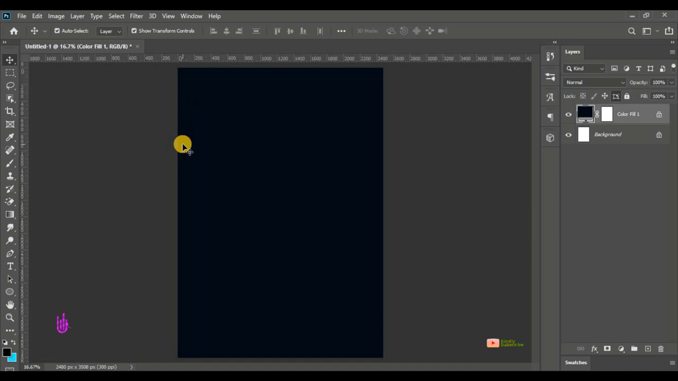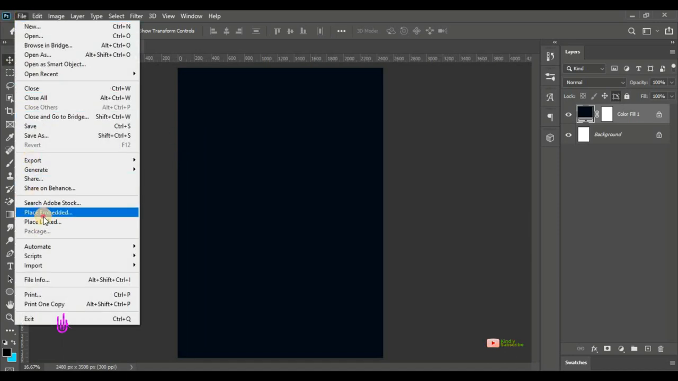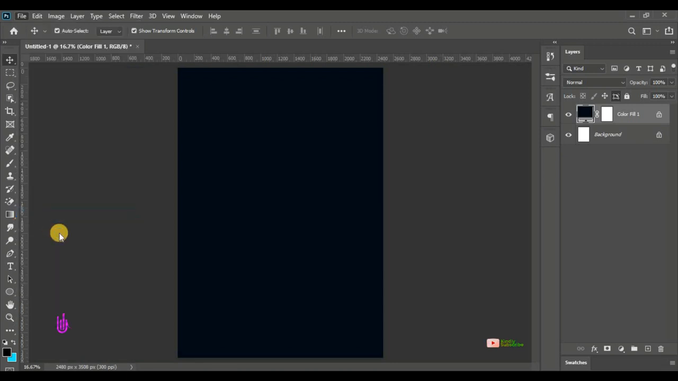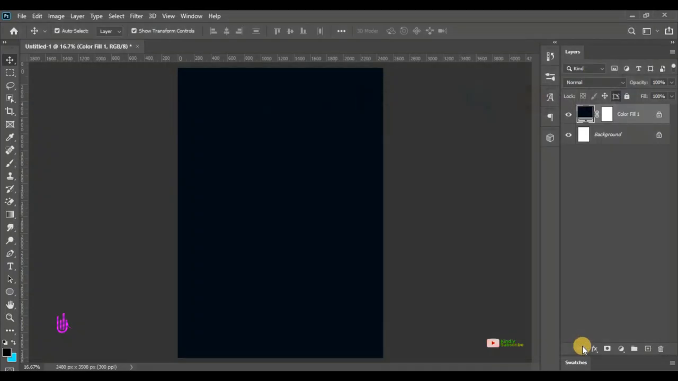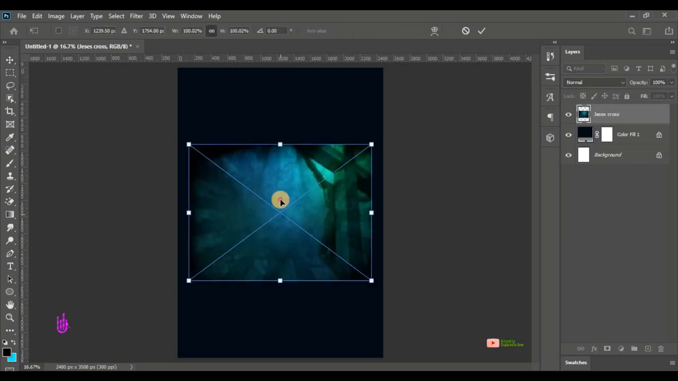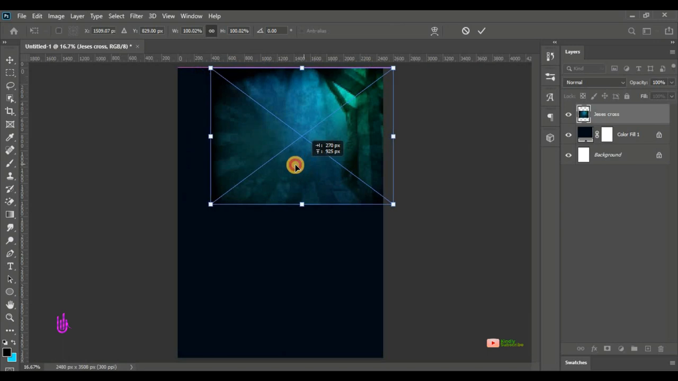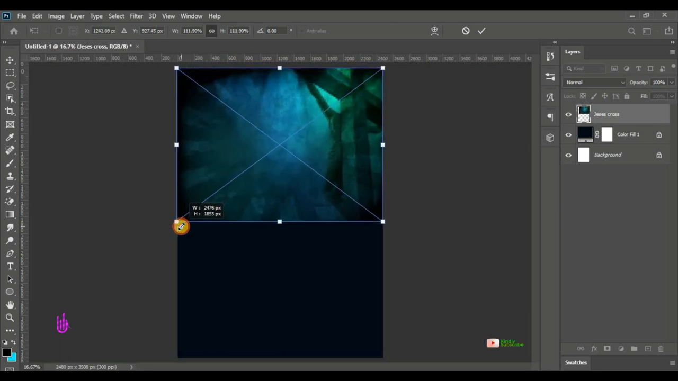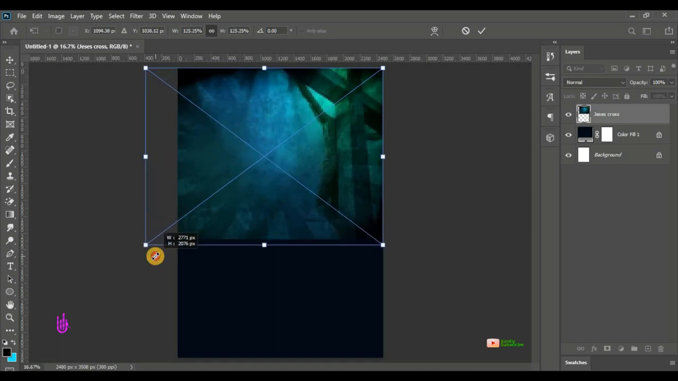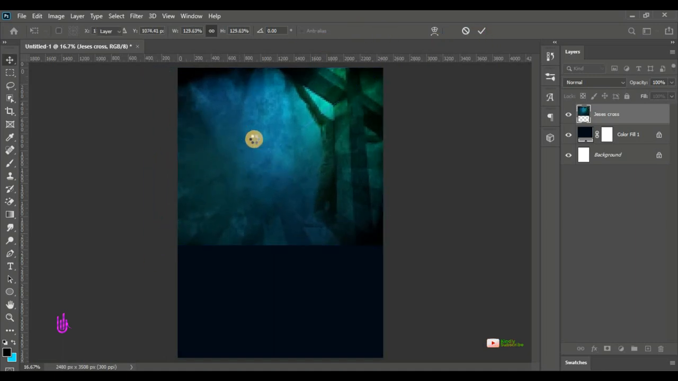Alright guys, let's move on. So what we are going to do now is to import our background images. Alright, there it is. Okay, so this is our background. So what we are going to do, you can also press Ctrl plus T to free transform, and also go to File, Edit, Free Transform. Okay, alright. So here we have it. This is our background, guys.